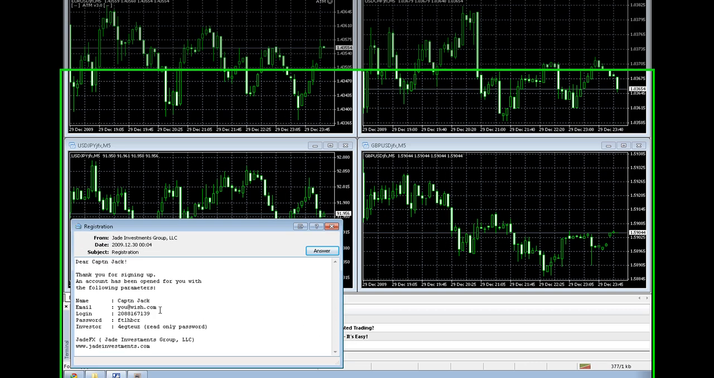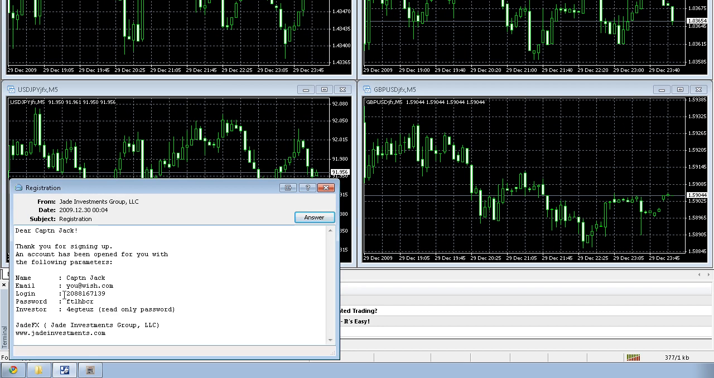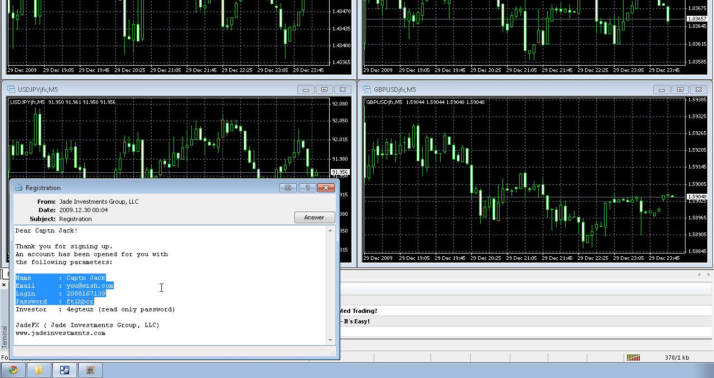So what we need is for you to just copy this and send it to us. Copy the login and the password, and actually send us the whole information so that we know who you are. With that information, we can then generate the license key and email it back to you to activate the trade manager.